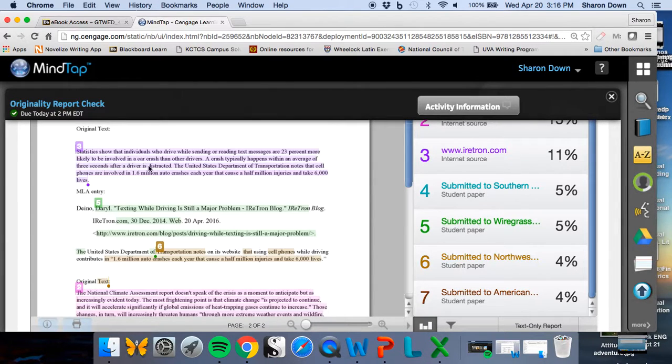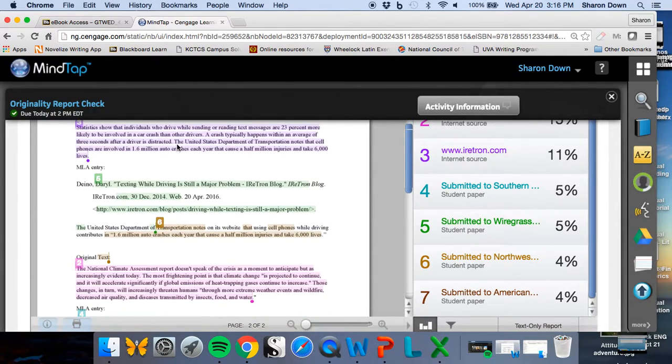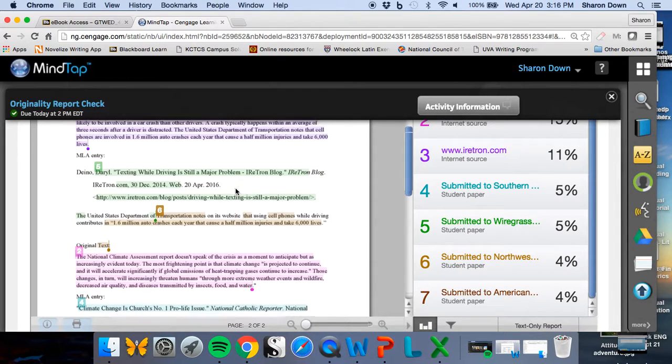In reality, the original source says the United States Department of Transportation notes that cell phones are involved in 1.6 million auto crashes each year that cause 500,000 injuries and take 6,000 lives. That's from this original source by Daryl Dino. He's not really quoting the Department of Transportation, he's just paraphrasing where he saw this information. This person is trying to say it as if it's quoted, and in fact put some things in quotation marks, but it's really not. They need to be citing Dino as the actual source because that's where it came from.